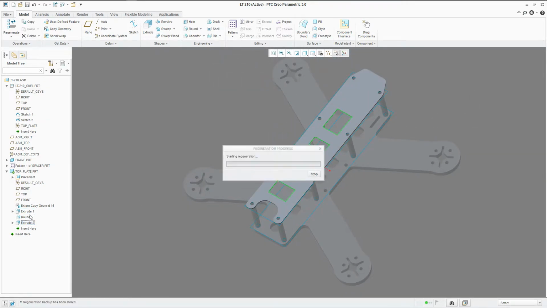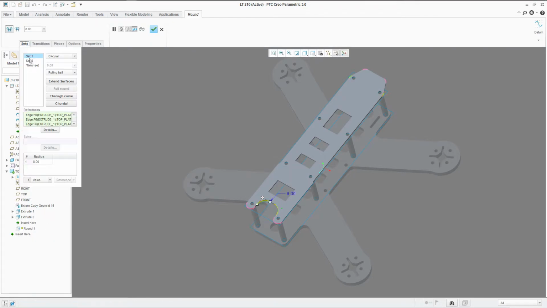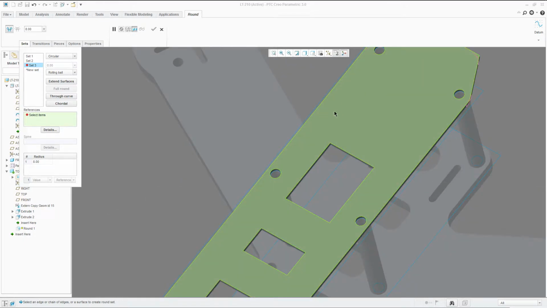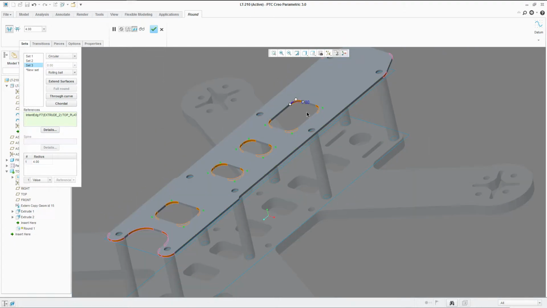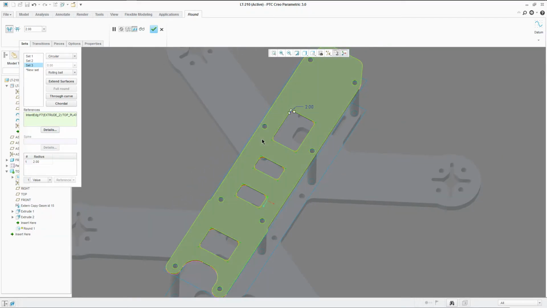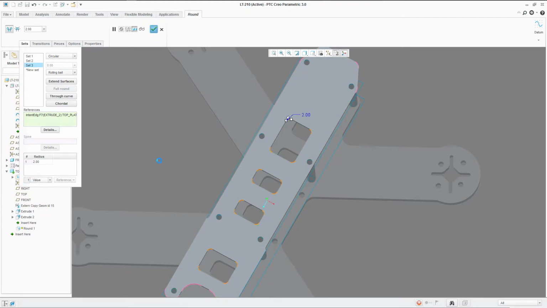Let's drag the extrude above the rounds and let's add another set. This is a bit too big. Let's make him a bit smaller. Let's give him 2. Alright. Okay.